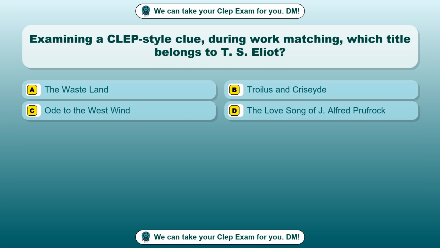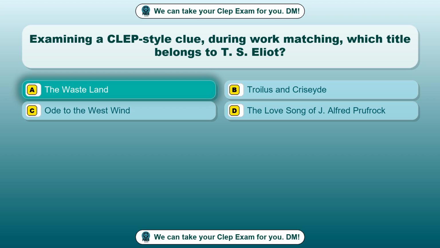Question 7. Examining a CLEP-style clue, during work matching, which title belongs to T.S. Eliot? Option A, The Waste Land. Option B, Troilus and Criseyde. Option C, Ode to the West Wind. Option D, The Love Song of J. Alfred Prufrock. The correct answer is option A, The Waste Land.